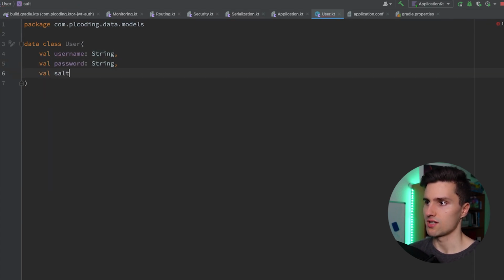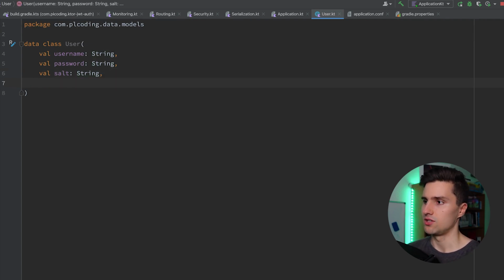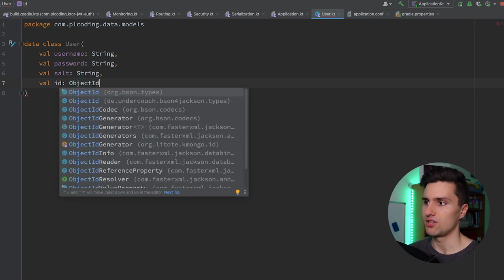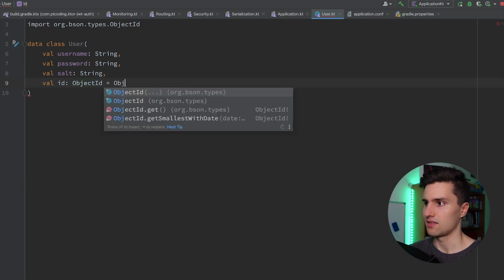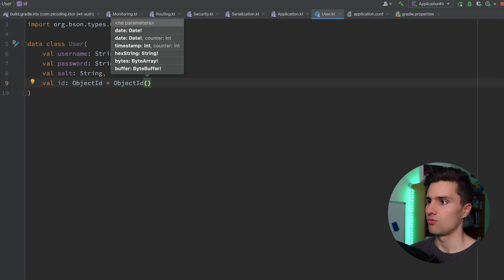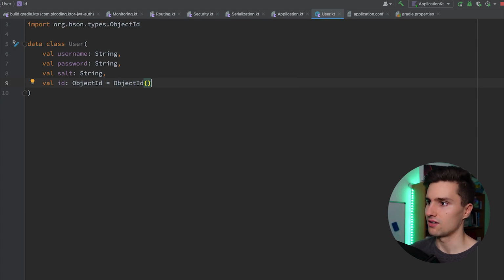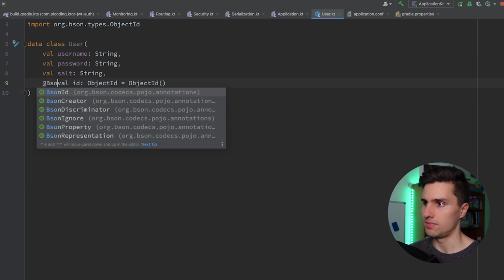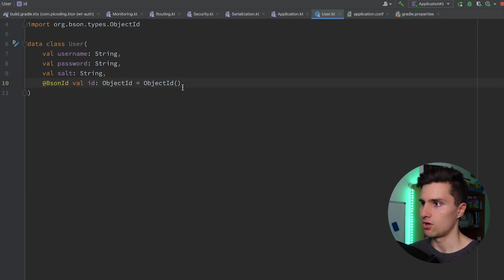And we also want to store something called a salt. I will get to this when we get to the hashing part to not further confuse you here. But that's something we also need to store. And we need an ID, a unique identifier for each user, which is of type ObjectId when we use KMongo. And we can set that to a new ObjectId, which will generate this ObjectId randomly for a new user. And we want to annotate this ID with @BsonId, just so that Mongo knows that this is our ID property.